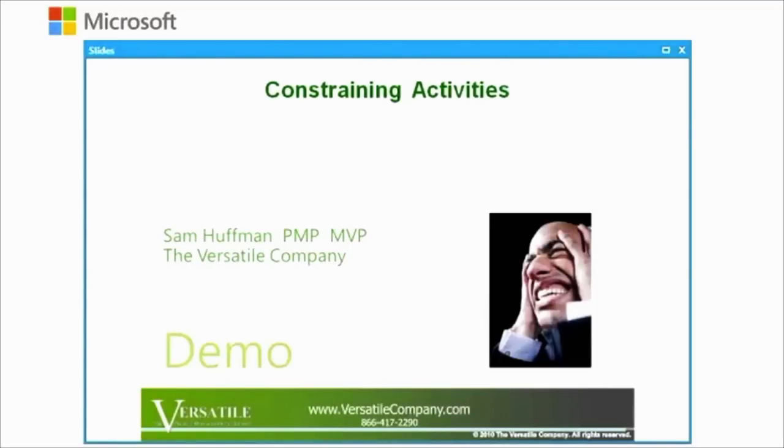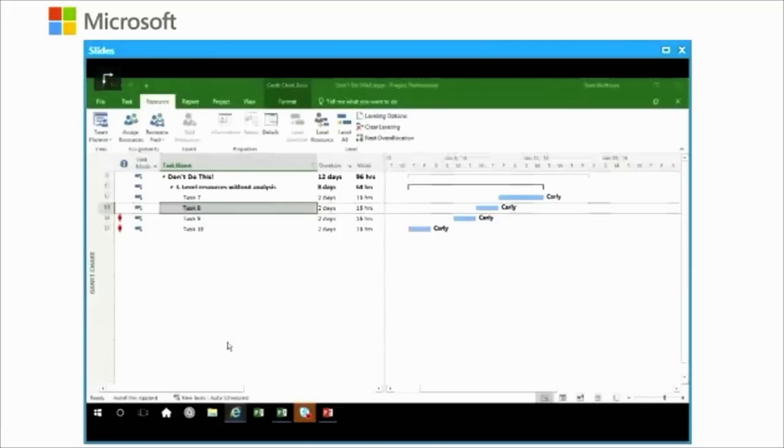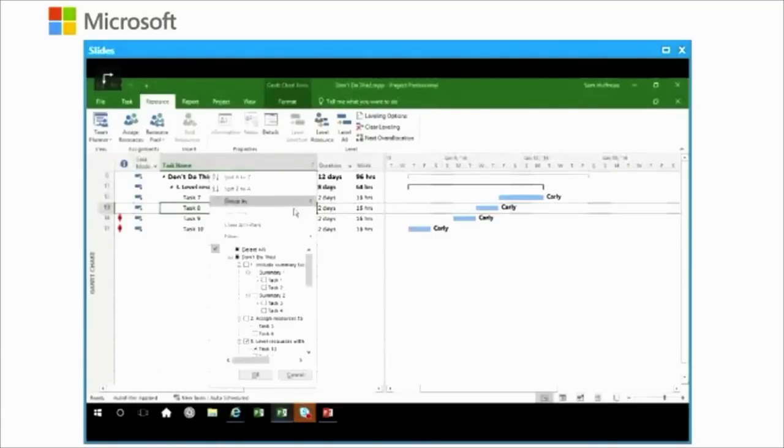Okay, so this is a very, very common issue that I see in Project. Constraining activities means taking away some of the flexibility and some of the dynamicism in Microsoft Project. If you're looking for a dynamic schedule, using constraints is certainly not the appropriate approach. We'll get into Project and I'll show you this. So, okay, I'll filter out what we were discussing, bring up number four, constraining activities.